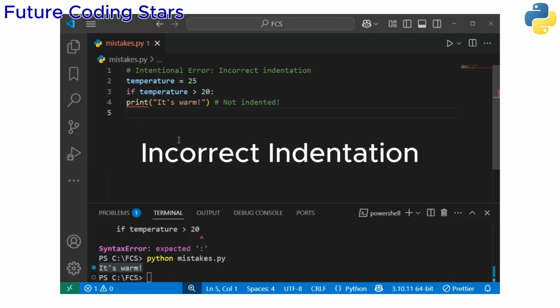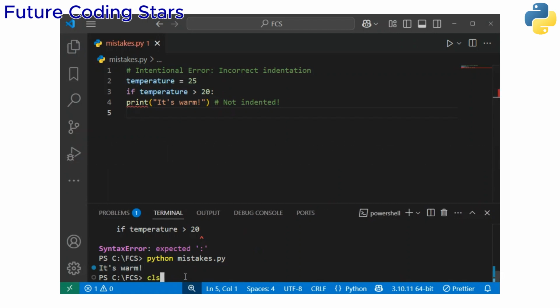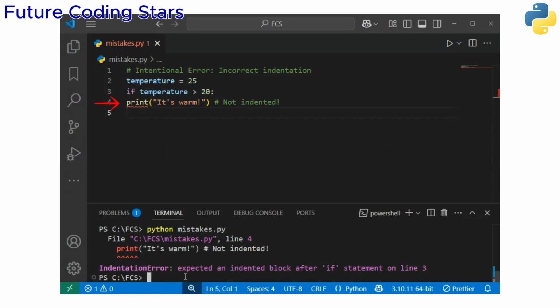Incorrect indentation. Indentation is crucial. If you don't indent the code block under if, elif, or else, you'll get an indentation error. Python tells you it expected an indented block. Make sure the lines belonging to the conditional block are indented by the same amount, usually 4 spaces.